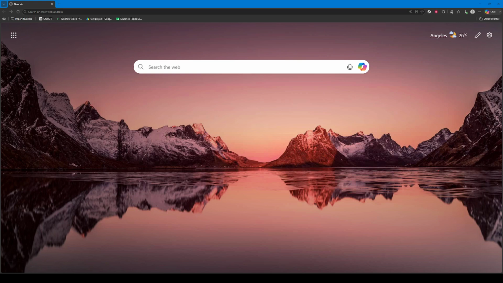Let's dive in. Start by opening Microsoft Edge. Once you're there, look towards the upper right corner of the browser window. You'll see three dots. This is your menu button. Click on it to reveal a drop-down menu. Don't worry if your dashboard looks slightly different. Microsoft Edge updates frequently, but the core features remain the same.